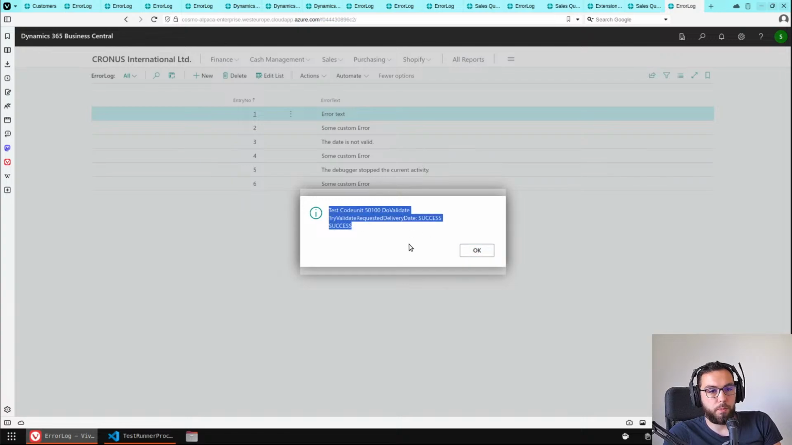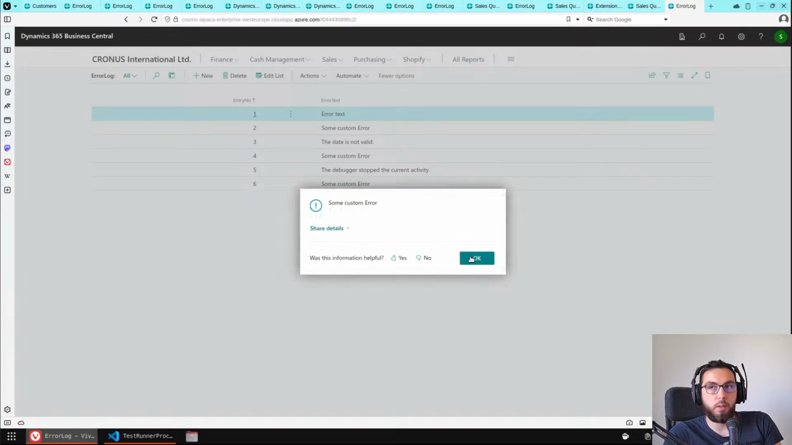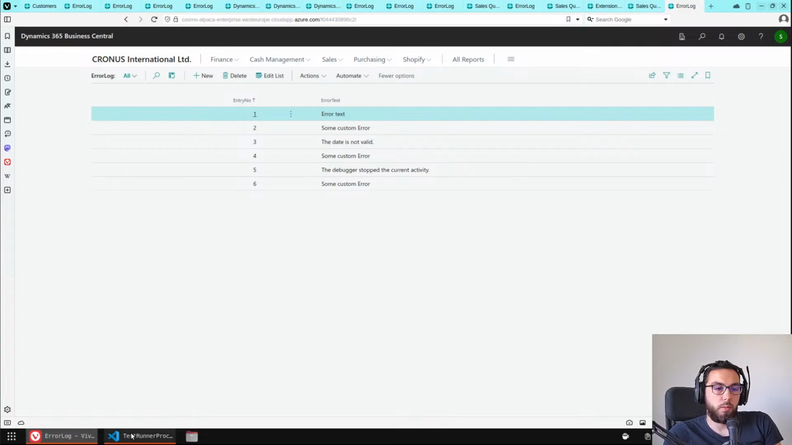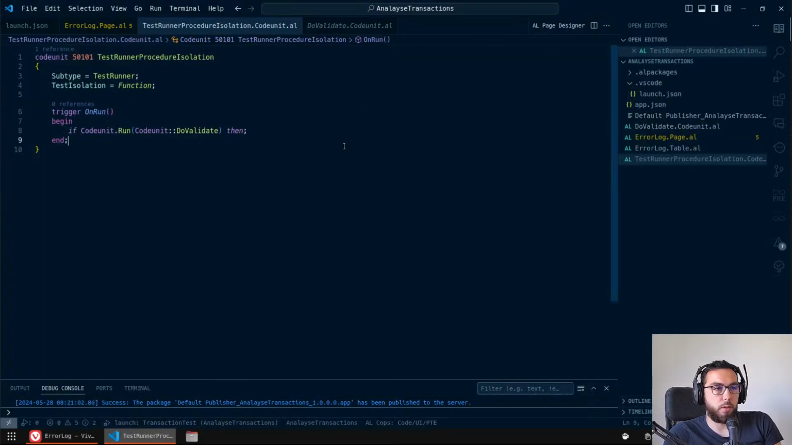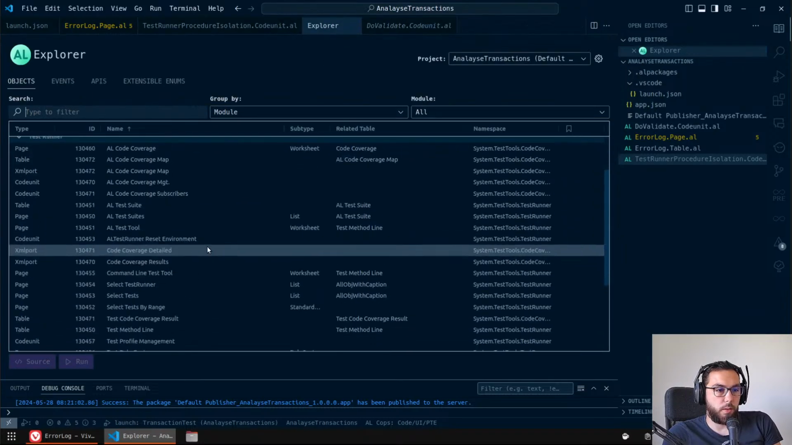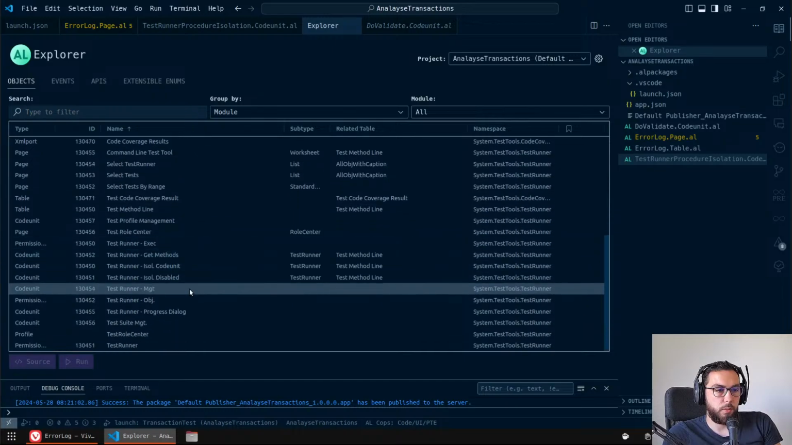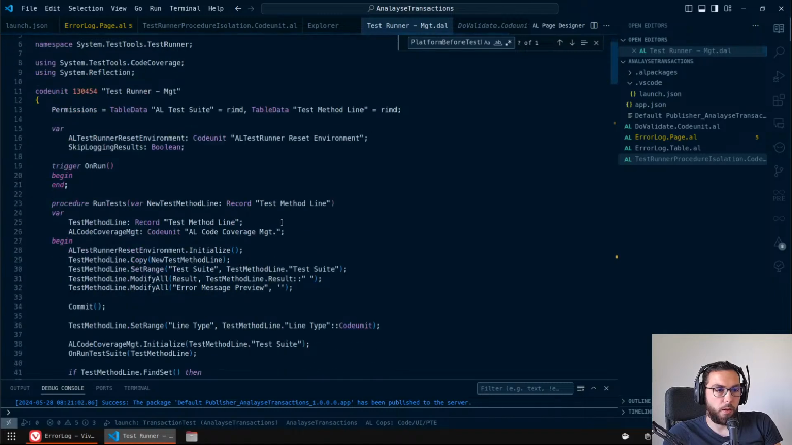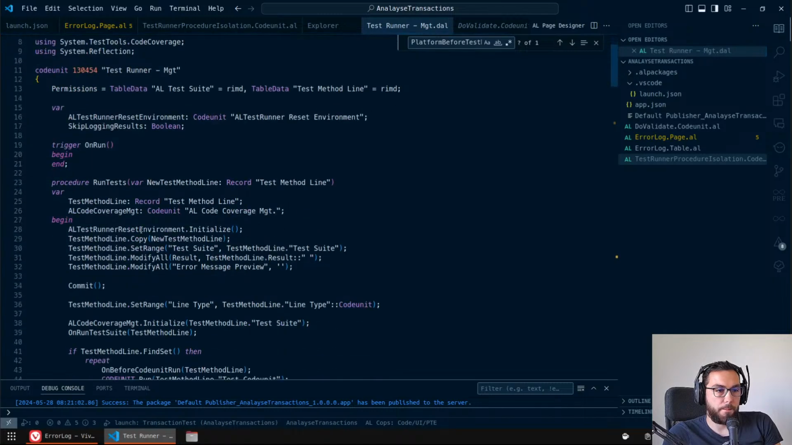But I don't remember seeing this before. When I do individual runs from the test runner page, I don't recall that I saw this message. Not sure if ever, but not regularly at least. So there has to be a way. This has to work. This must work. Let's see. Test runner management. Come on, give me something. Reset environment.